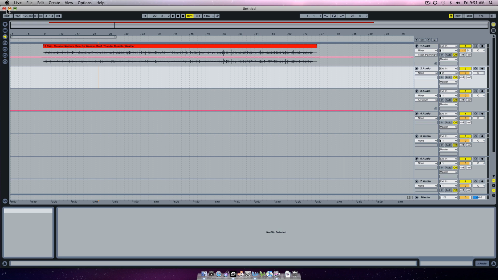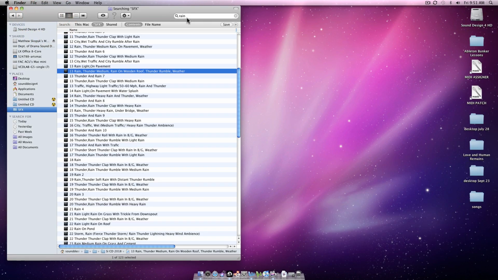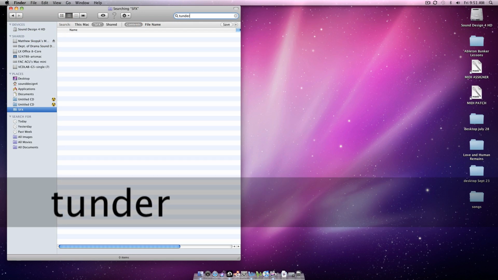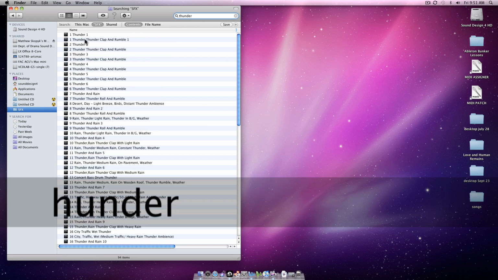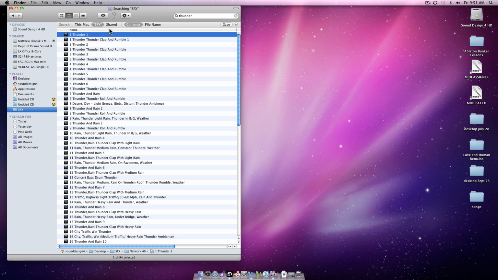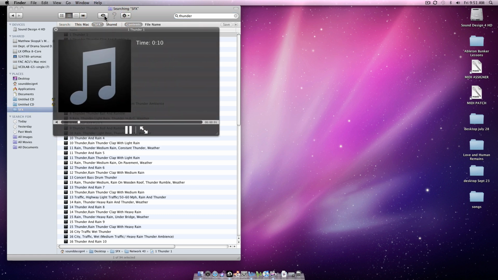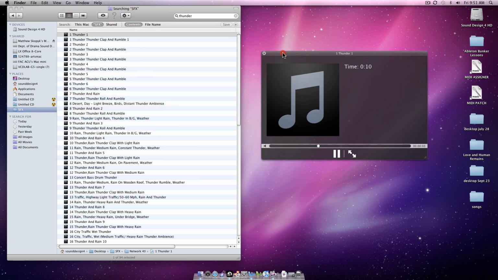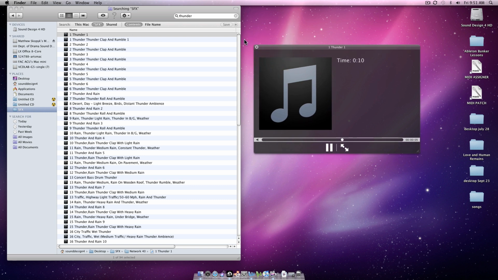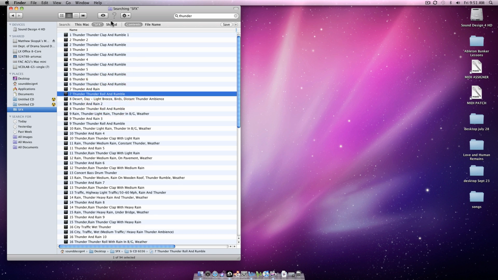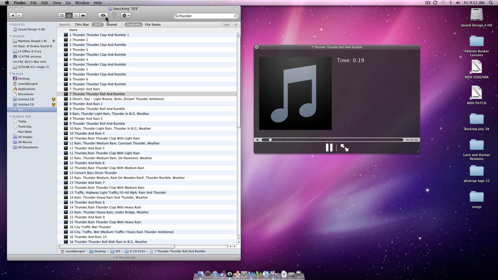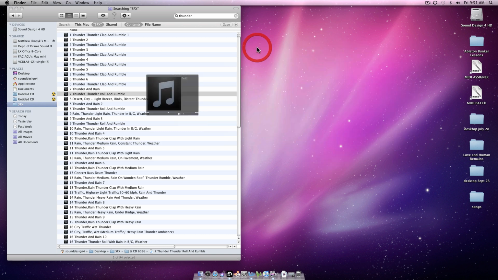Great. So let's go back to our SFX search, and we're going to search for some thunder. Now I'm looking for some distant thunder. One click, eyeball to preview. I don't really like the quality of that one, so I'm going to try to find a different one. That's a nice one. That's a really nice one.